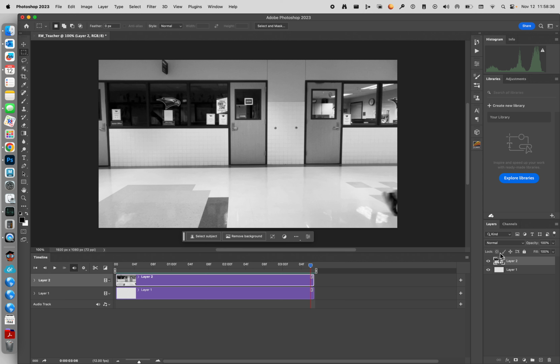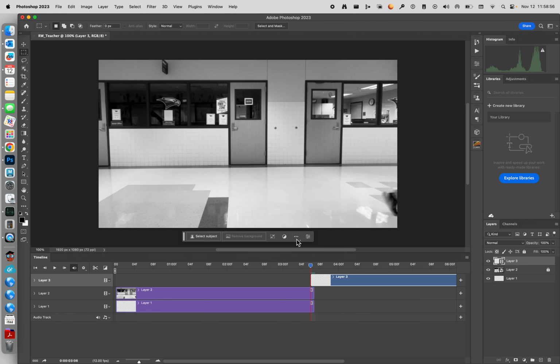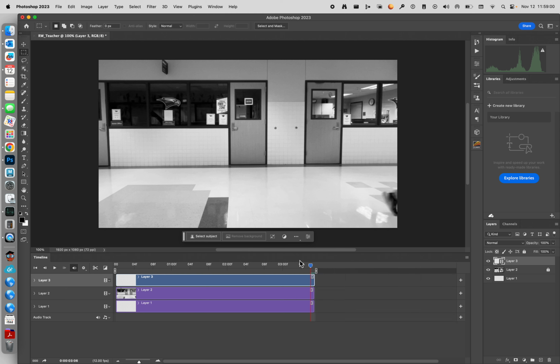Okay, great. Now, I don't want to mess with this video layer or the file that I've imported. I don't want to draw directly on it. So we're going to lock that layer in. Next, we're going to go to Layer, Video Layers, New Blank Video Layer. This is how we're going to draw on top of our video non-destructively.